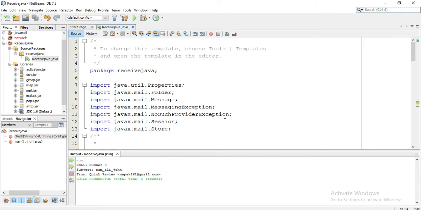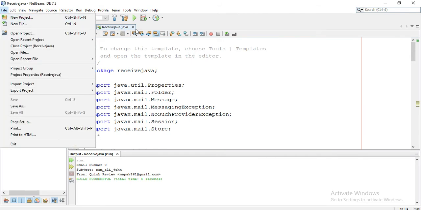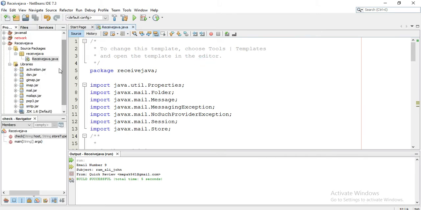So let's look at the program. I have practically shown you how it's going to work, and let me show you the programming. This is the Java Receive program. The name of this project is Java Receive. You can easily create a new project, give it some name, and choose the location where you want to save.